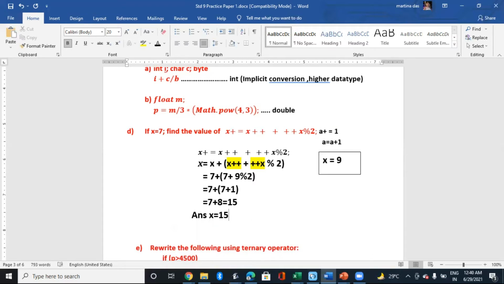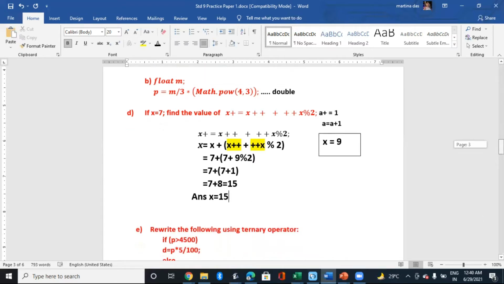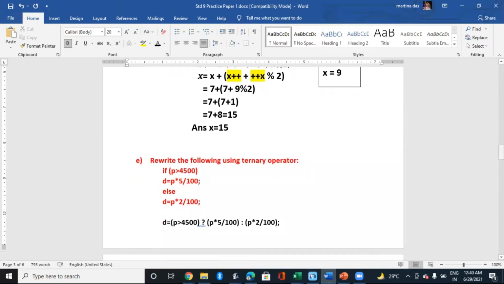Okay. So we go on to our next question. The next question is using the ternary operator. We have to convert an if-else statement to the ternary operator. So if the expression P greater than 4500, then D = P * 5 / 100, else D = P * 2 / 100. So you can see this D equals is common. So I'll take this D equals first in the ternary operator. So I write over here D equals.